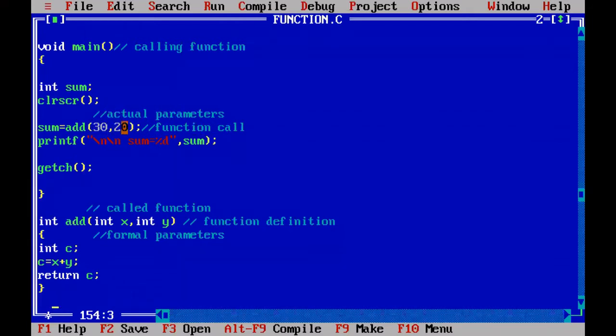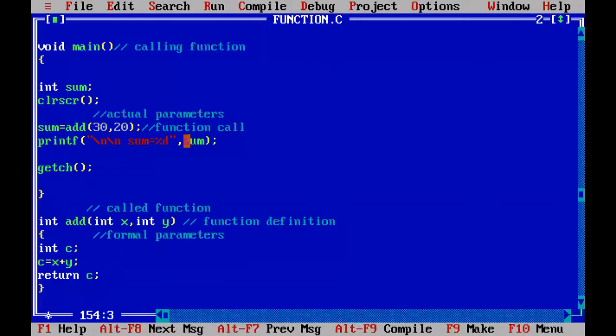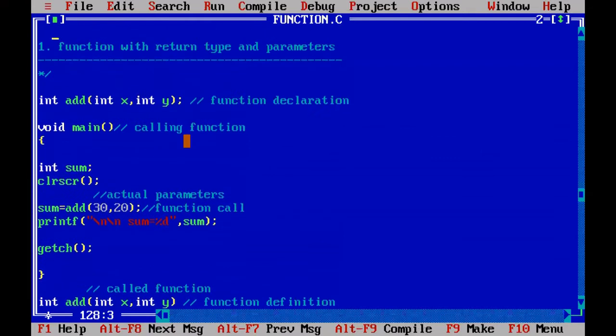So after execution of the addition function, that 50 is returned back to the same line from where you made the function call. That 50 replaces the function call in this line. Now that same 50 is assigned to sum, and now we are able to print the sum value in the place of percent d. If you execute, what will happen? That sum value is printed. Alt F9, 0 errors, Control F9, sum equal to 50. The second category is copy the same thing.